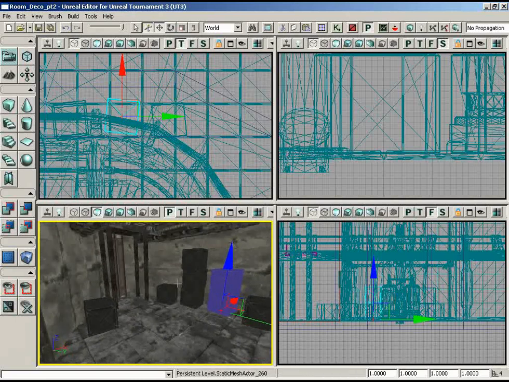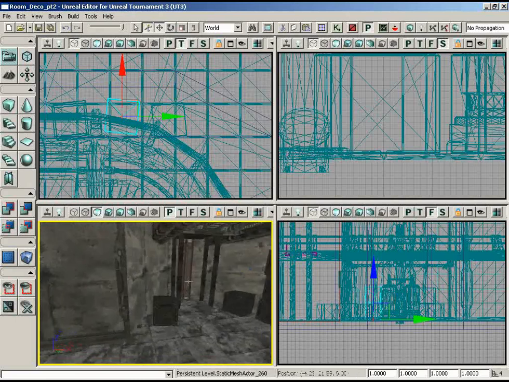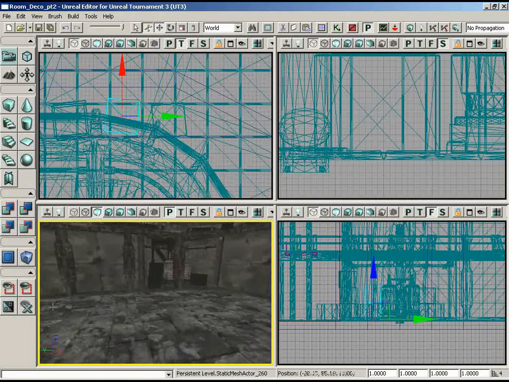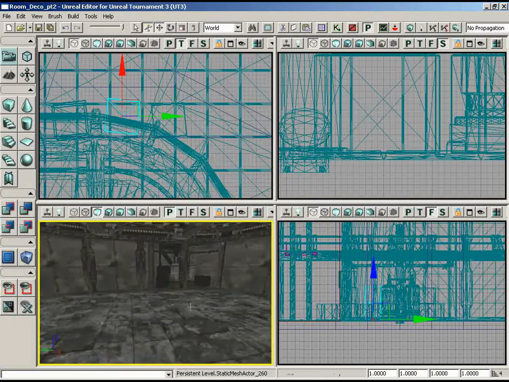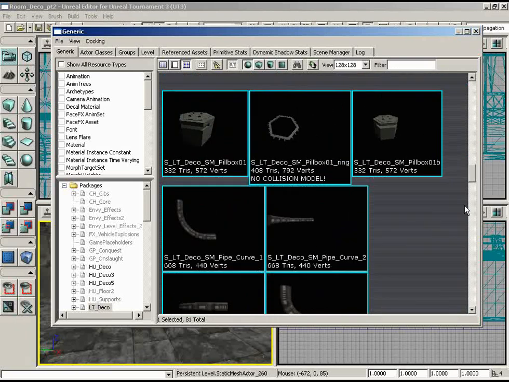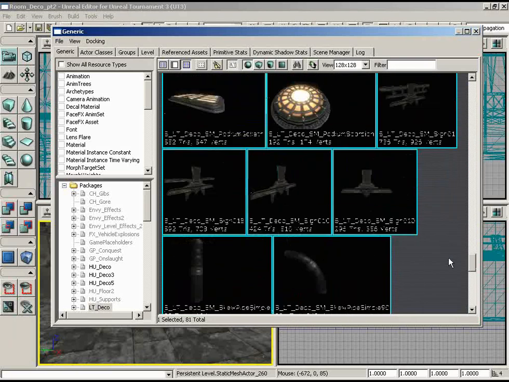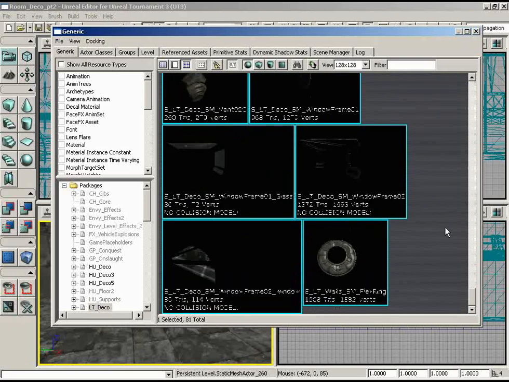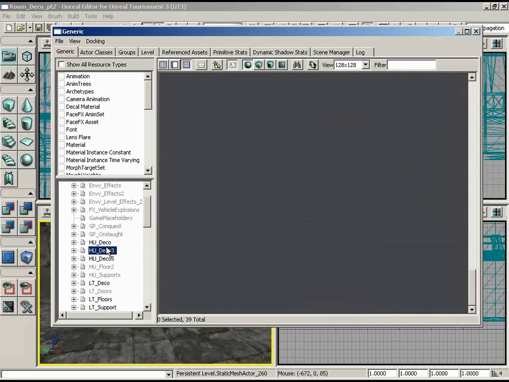Moving on from the boxes, let's take a look at some of the machinery and the tank mesh placed around the floor of this room. Let's go back to the LT Deco package. Scroll closer to the bottom where there should be, let's see if there's a large tank mesh. Maybe it's not in LT Deco. Maybe it's actually, let's see. Let's switch over to HU Deco 3. That might be it.